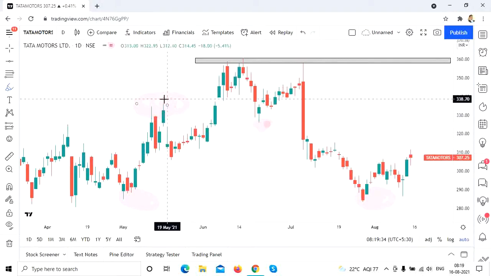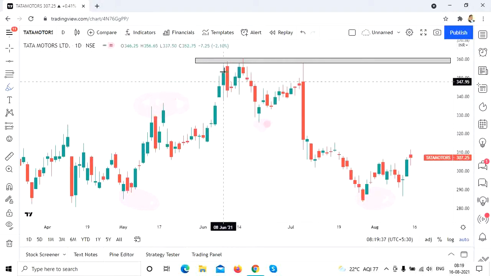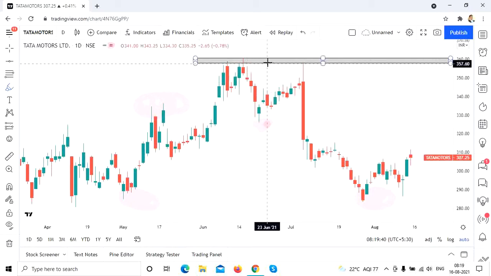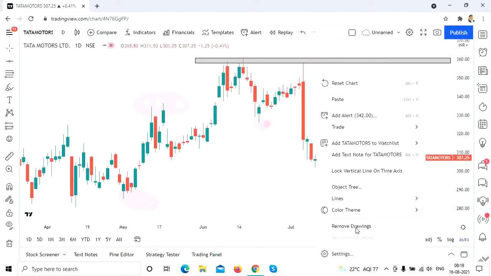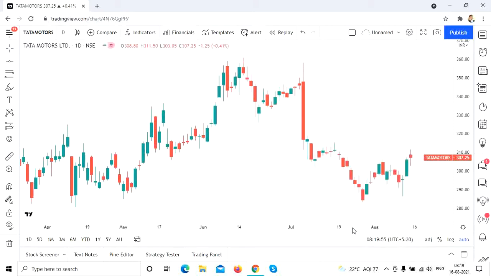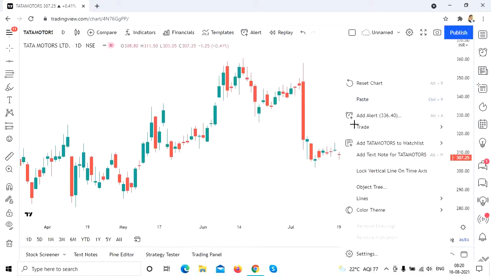Now, any drawings which you're doing and you want to remove, you don't have to click on them and then delete them. The simple trick I'll show you is right click. If you right click, you see remove drawings. Just click on remove drawings. Now you see everything is erased. You don't have to click on them and then delete. Right click, remove drawings, and it gets deleted from the chart. So that is another option here.